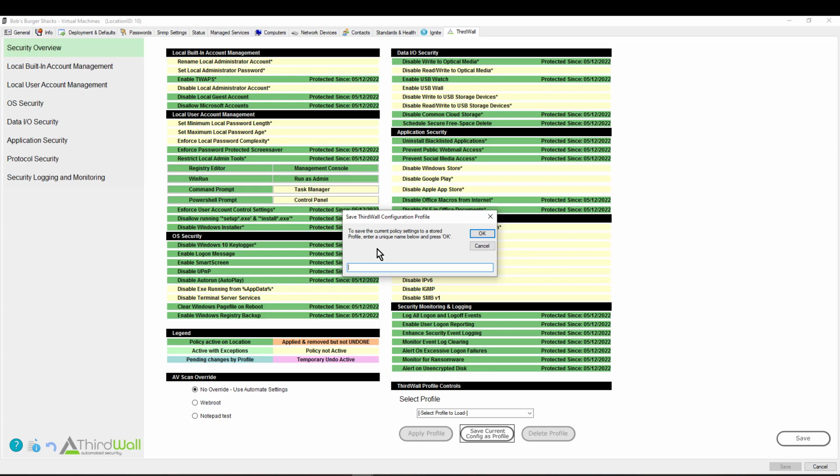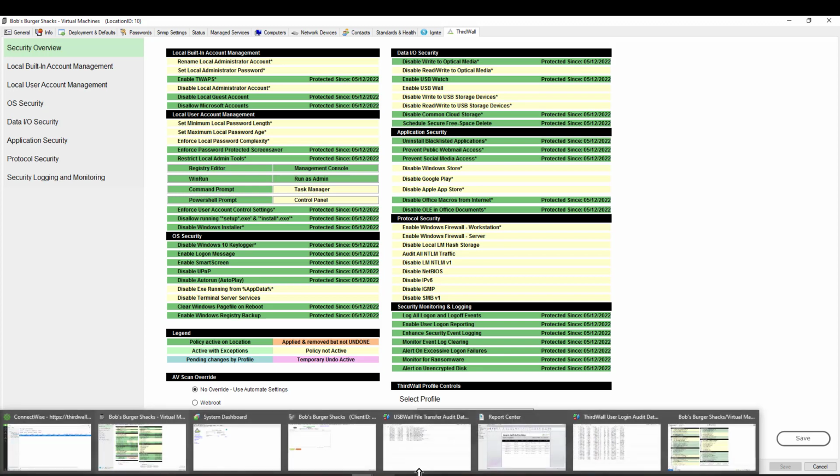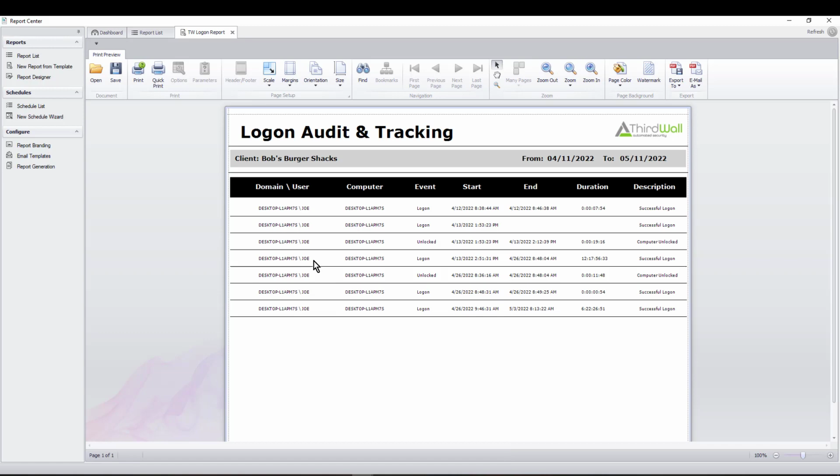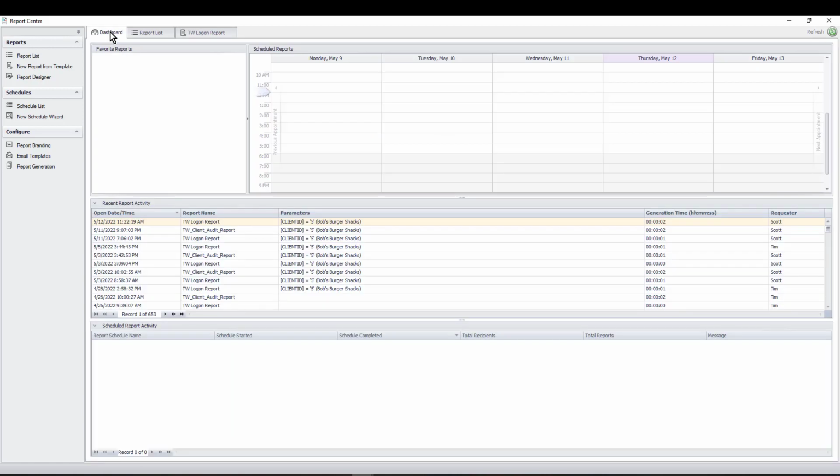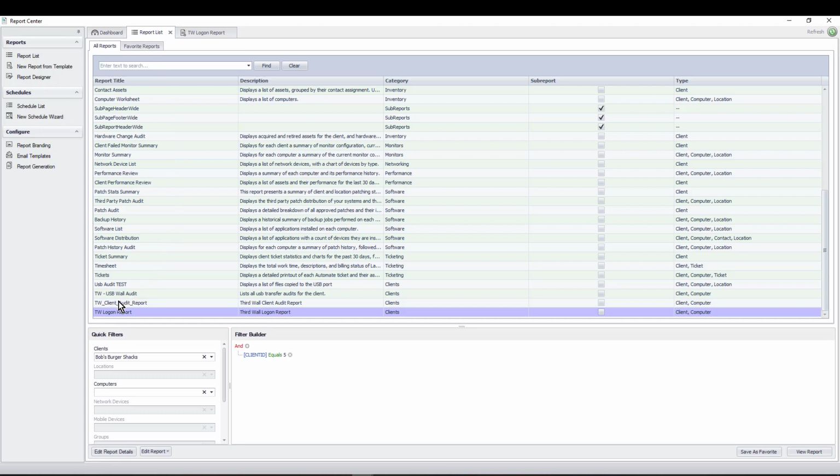And remember, if you removed any of these, the profile will not undo them, but when you reapply the profile, that's something that's very important: profiles do not undo anything that's already there. Okay, so that's profiles. Very, very popular feature. Let me show you one more thing in our report center. I'm going to go back there to the report center because we have one other report. If I go to the report list, it is the client audit report.